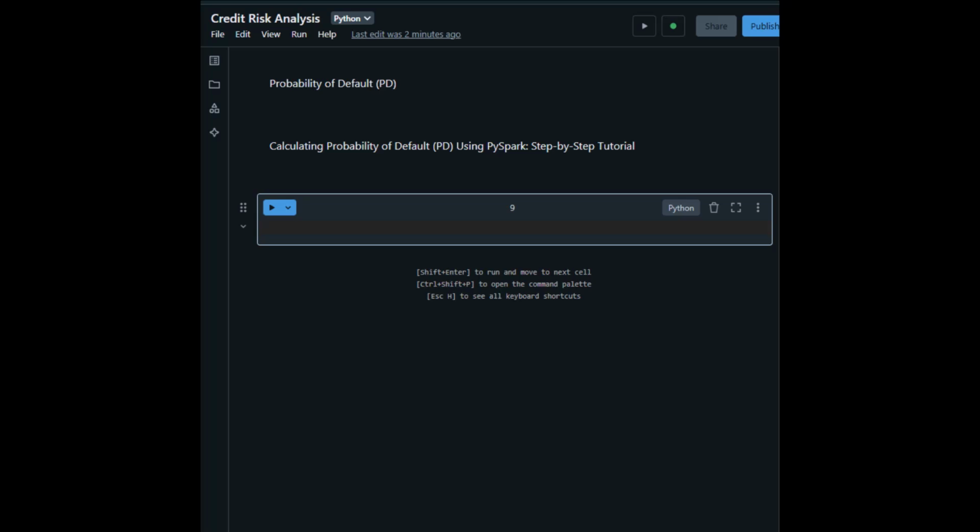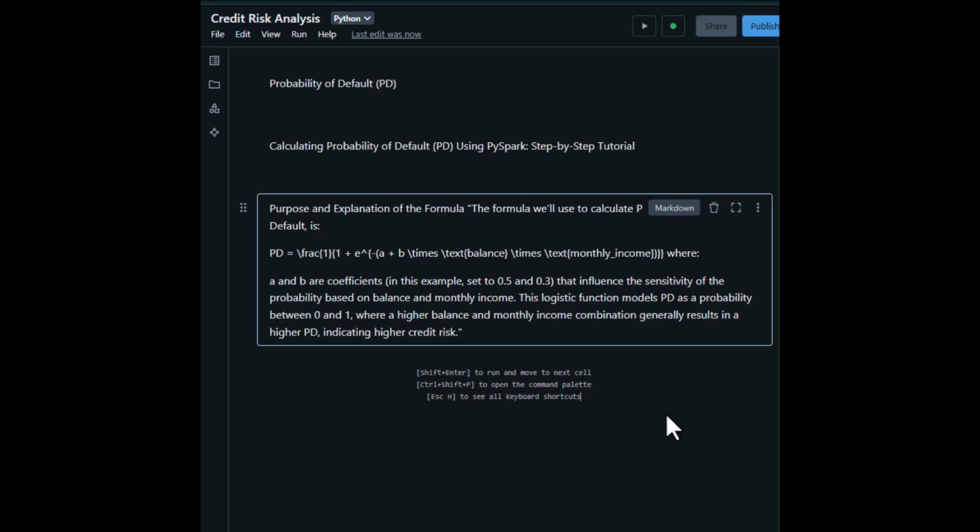The probability of default is an essential risk measure in finance, estimating the likelihood that a borrower will default on a loan. Using PySpark, we can efficiently process and analyze data at scale. Let's dive in. The formula we will use to calculate PD, or probability of default, is shown here, with coefficients A and B.